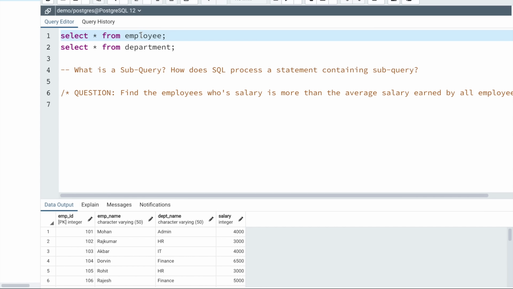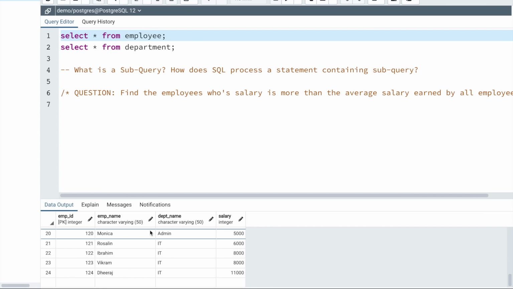Okay, now let's consider the employee table for this. As you can see in my employee table, I have 4 different columns. So I have the employee ID, employee name, department name and salary. I have 24 different employee details in this table, as you can see here.